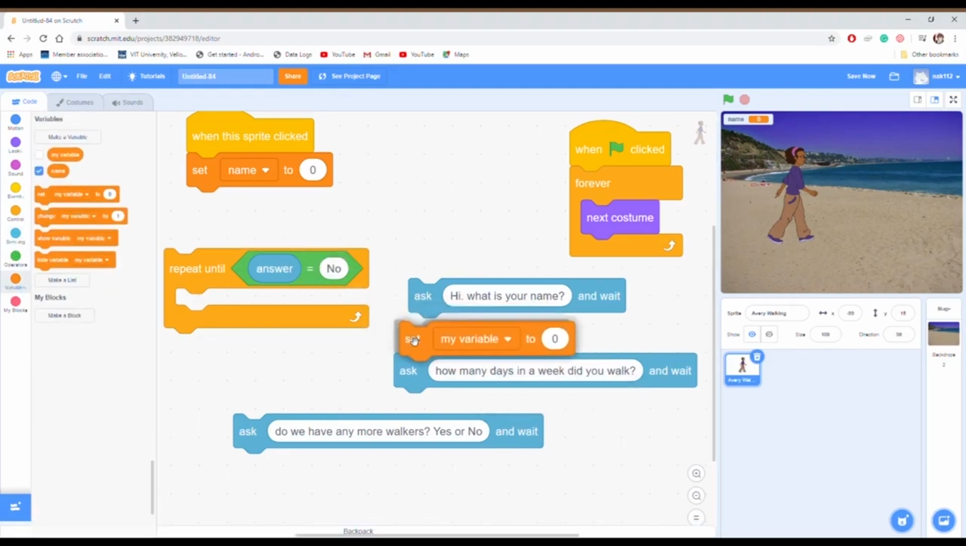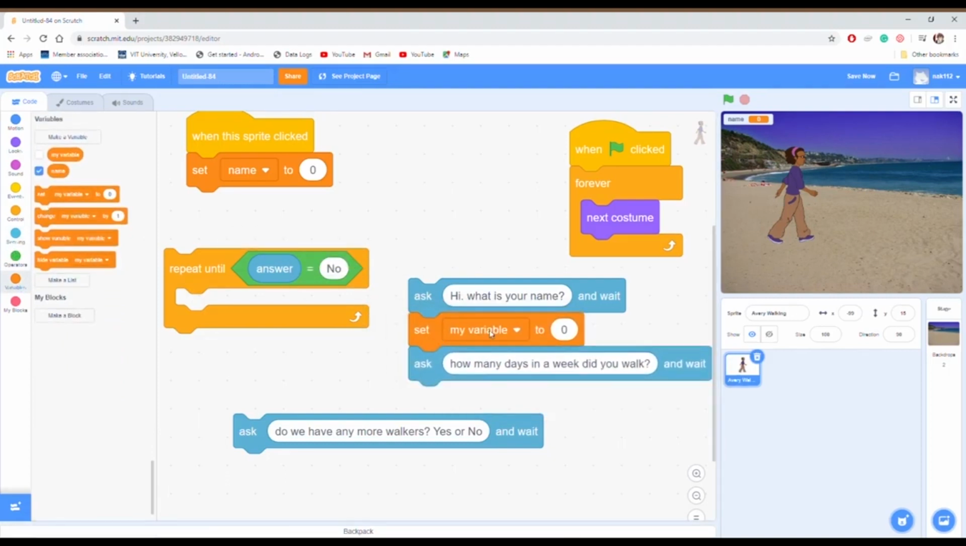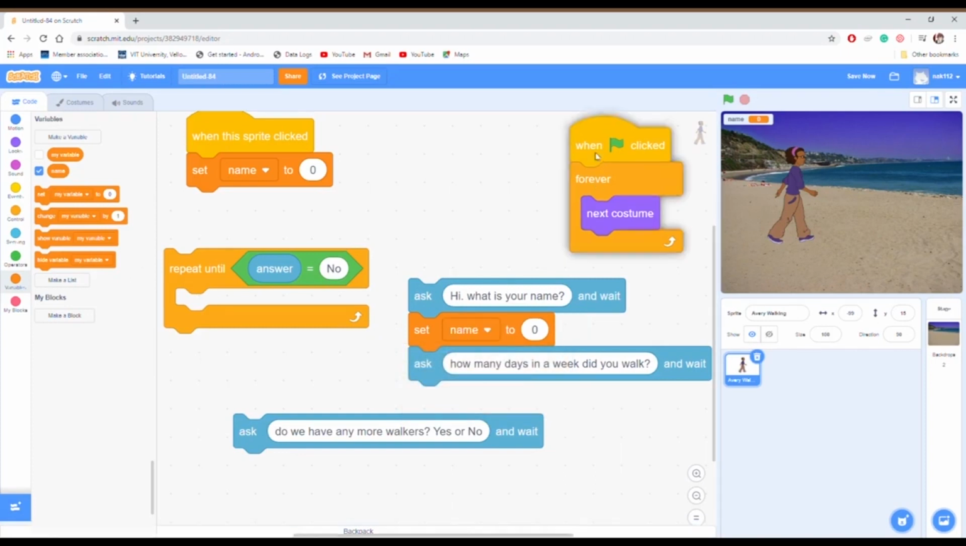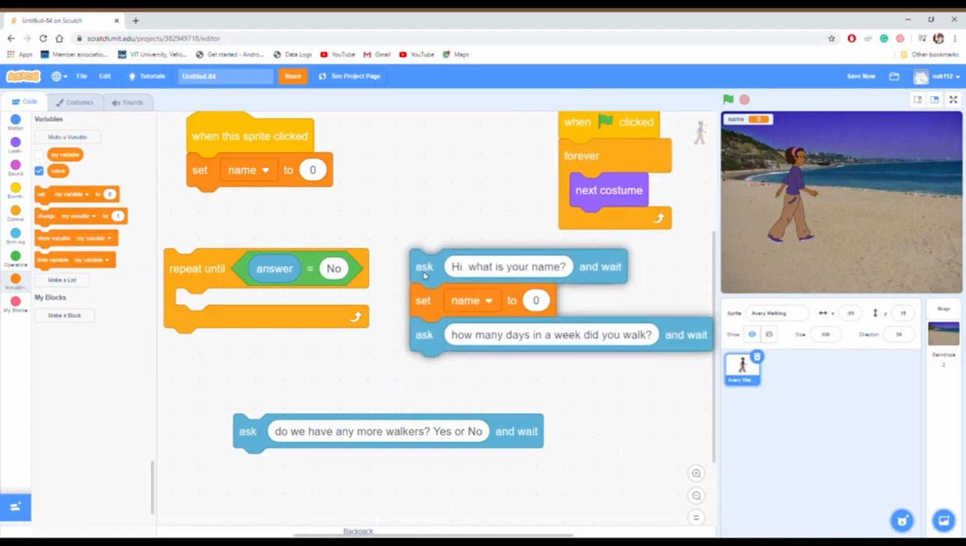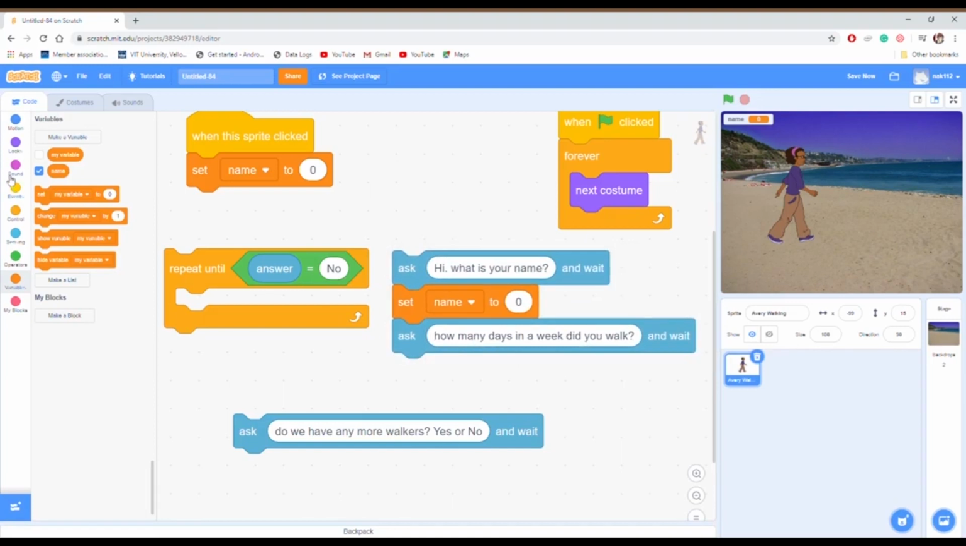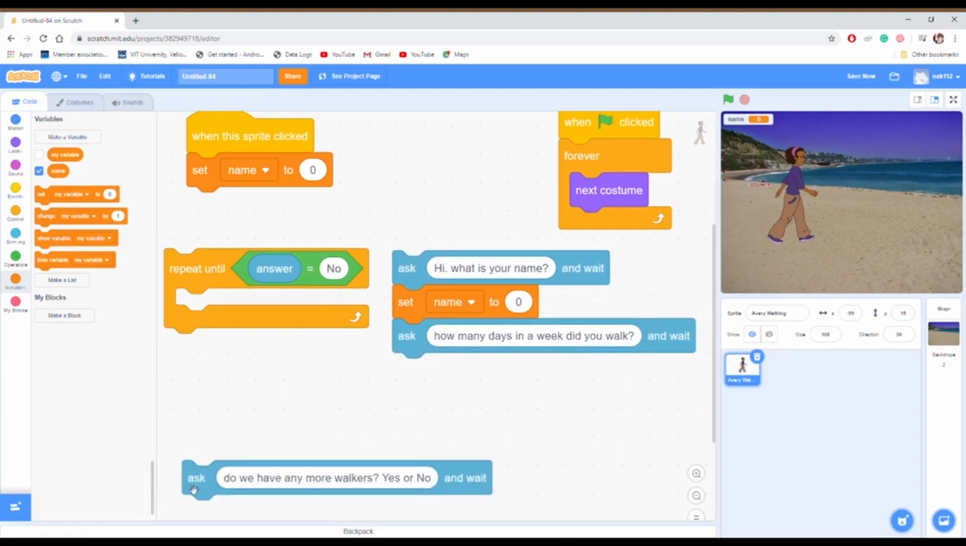I'll make a variable here just so that I can store the answer first, and I'll just order everything one by one now. We'll be putting all this code inside the repeat block, and the repeat block will go below all the variables that we set to 0 at the beginning.